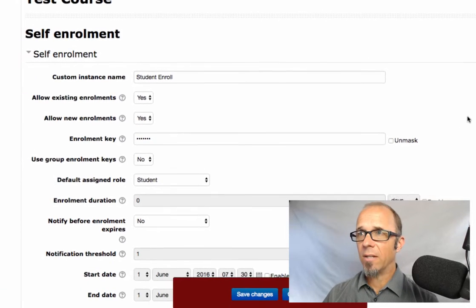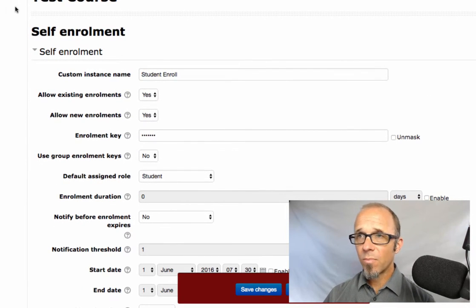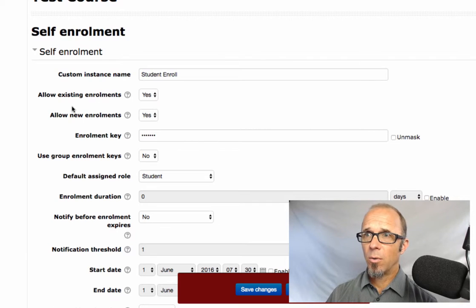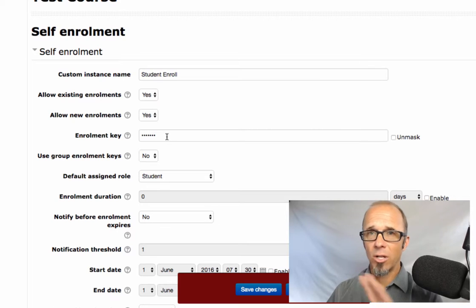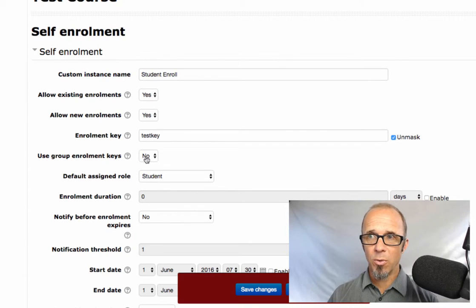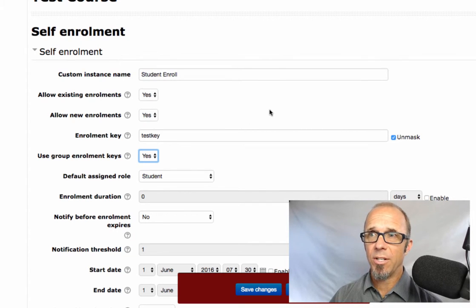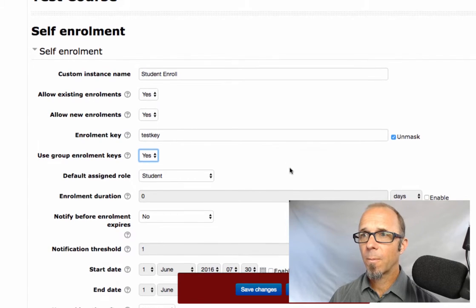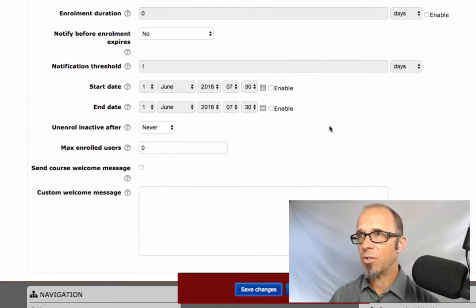So within the enrollment method of self-enroll, what you need to do here is, first of all, add a key. This is just an overall key. This is not a key that will be used. All right, so I've got test key going on in there. Then you want to add use group enrollment keys. Say yes. Okay. And that's the only thing you need to do in here. So go ahead and click Save Changes.